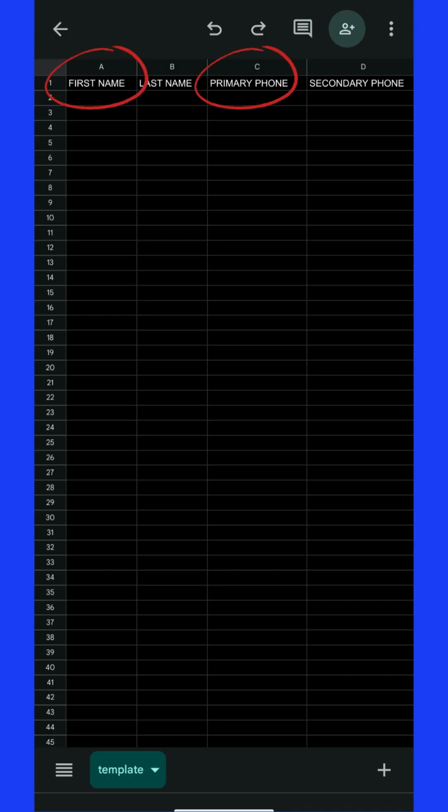Please note, it is important for you to add contacts to the template file provided and use the same file to upload the contacts. You must also enter the name and the primary number for every contact in their respective columns. If this is not done correctly, the import will fail.